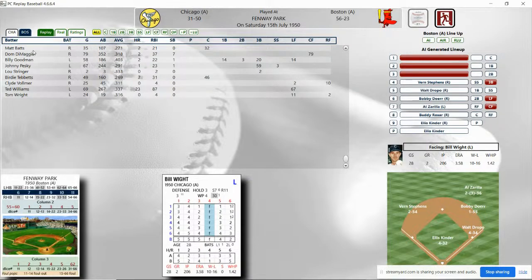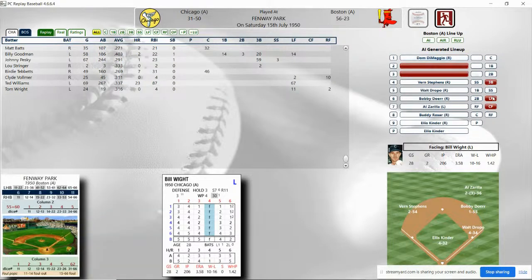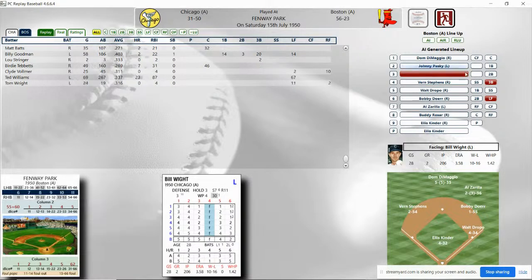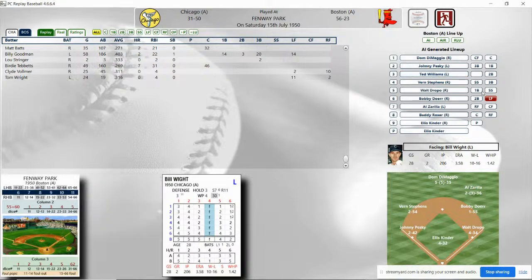We're going to put Dom DiMaggio in center field. Johnny Pesky at third base. Ted Williams, which I wasn't able to do when I first started the second half, in left field. And we're ready to go. Let's go down to the field.